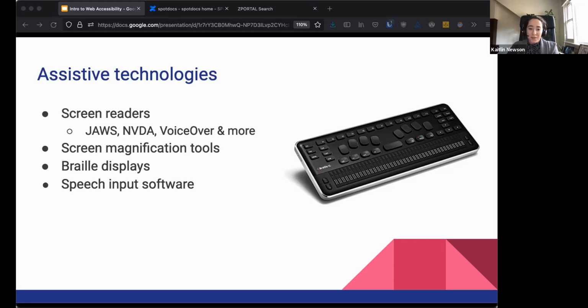And speech input software is software that allows users to navigate web pages with voice controls. So again, this can be voice controls built into an operating system, or they can be installed software like Dragon's dictation applications.